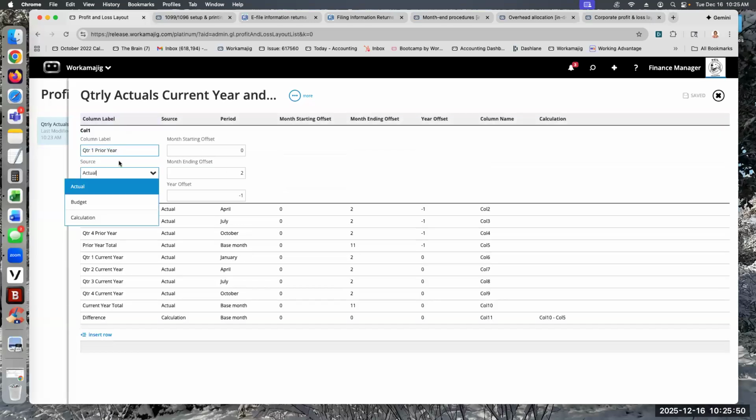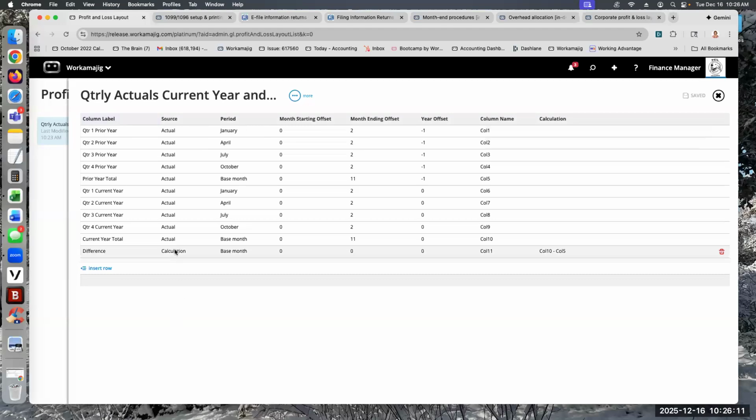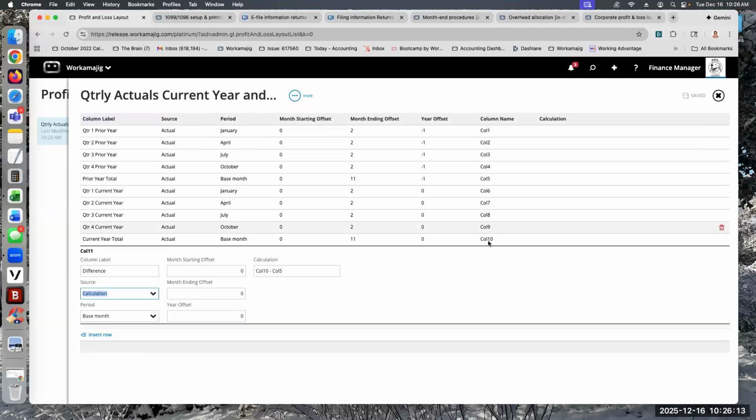You have a source. Okay, so you can label the field the way that you want it. Is it a quarterly? Is it an actual? Is it monthly? Is it last year? Whatever the label is going to be. Is it based on actuals, or is it based on a budget amount, which we can go and read your financial budgets and pull those in? Or is it based on a calculation? So for me down here, it's just basically column 10, current year total, minus prior year total, and there's the calculation of the difference. It can't do any real fancy math.